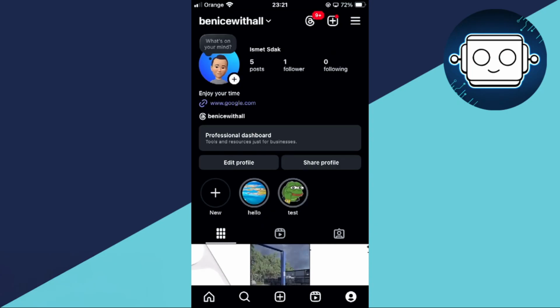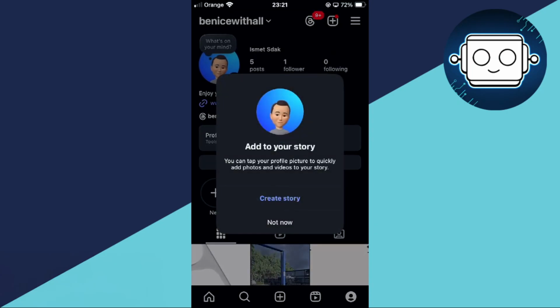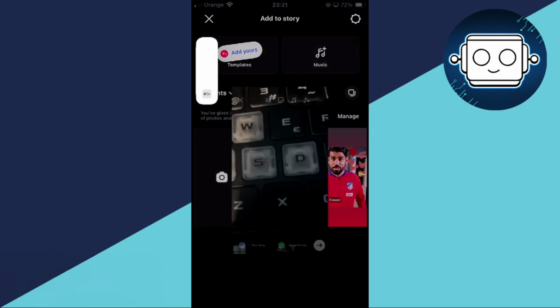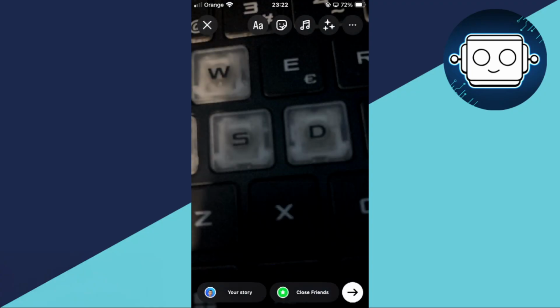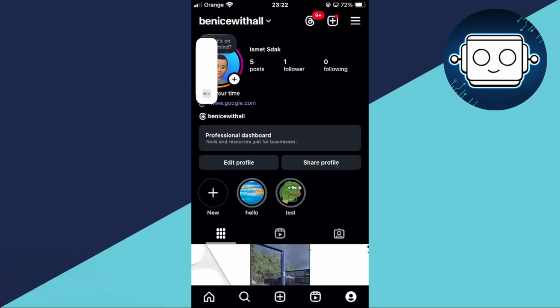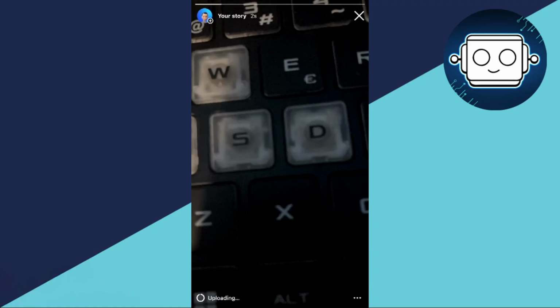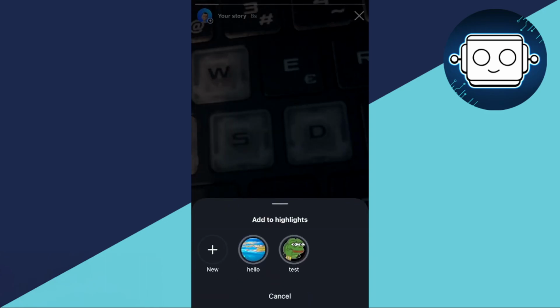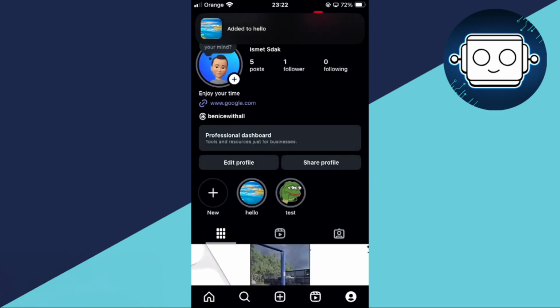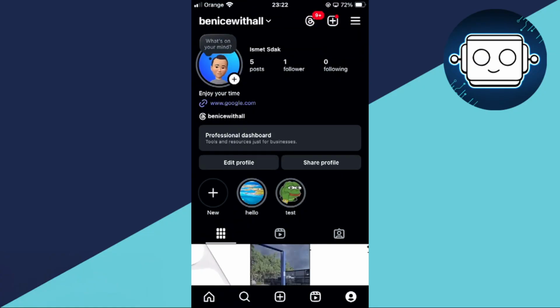So that means if you delete the story, it will not be there in the highlights anymore. You'll basically have to keep it on your story if you want it to be added into the highlights. So once it's uploaded, we'll have to add it to the highlights again. So add it to this highlight, and you will have to let the story disappear on its own, and that's going to be after 24 hours.